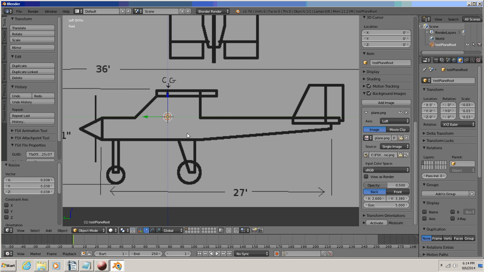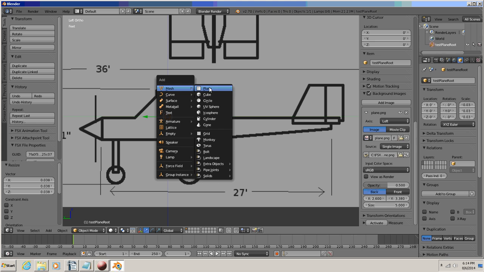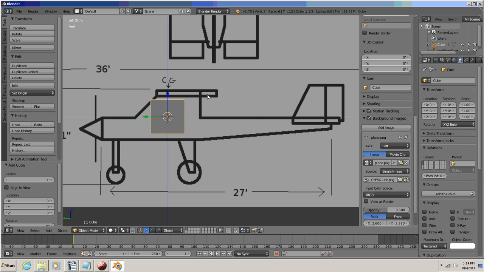To add an object, you want to hit Shift and the A key. We're going to go to Mesh and Cube. So now we have a cube. I want to change out of solid object mode, and I'm going to go into wireframe mode. So you can do that by hitting the Z key on your keyboard. Doing that will change it to an outline.